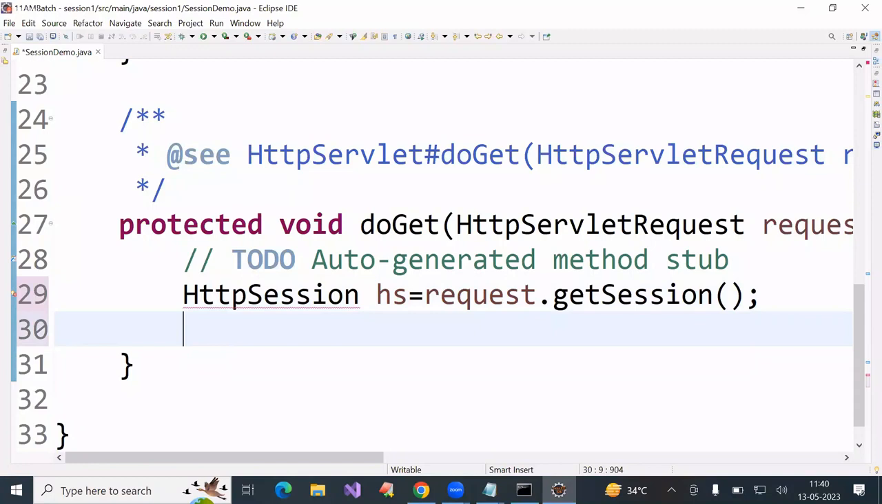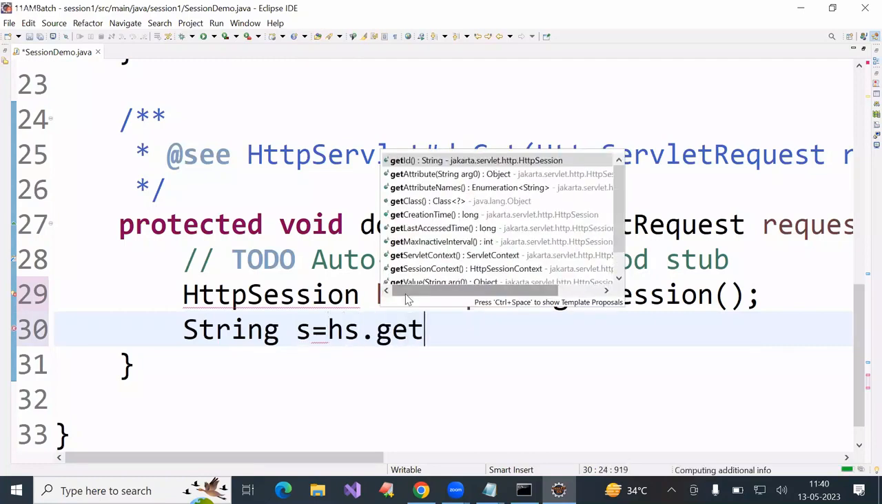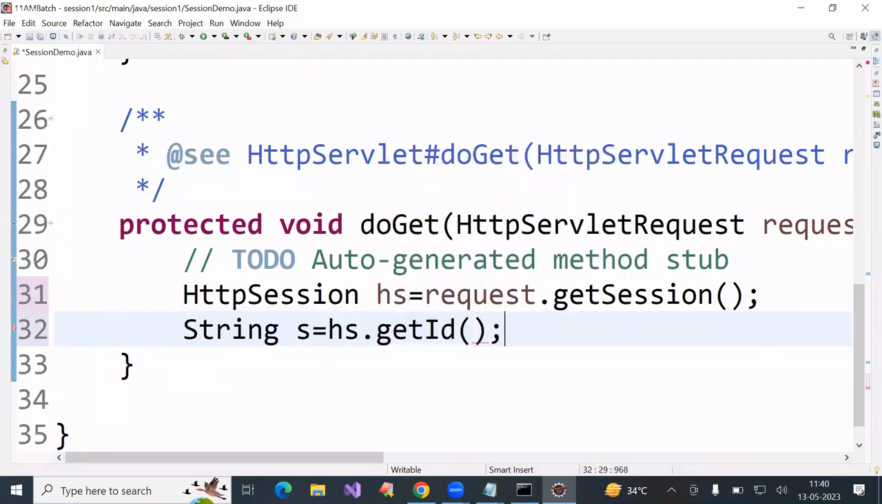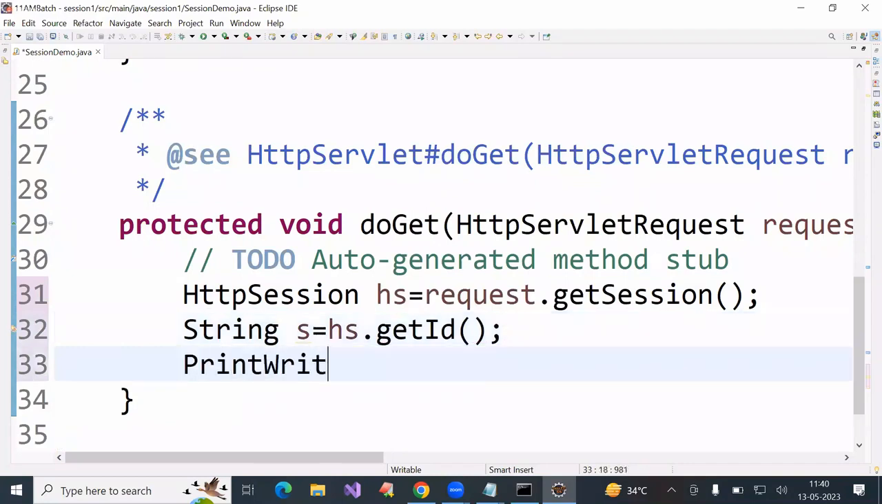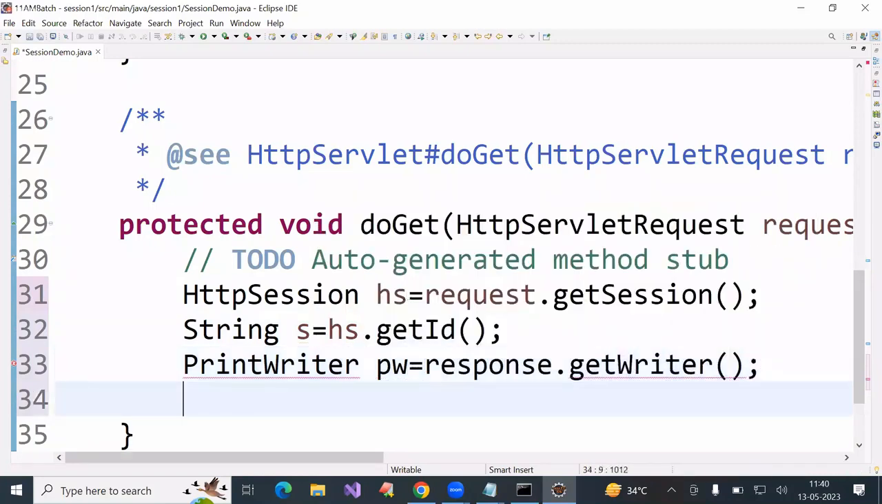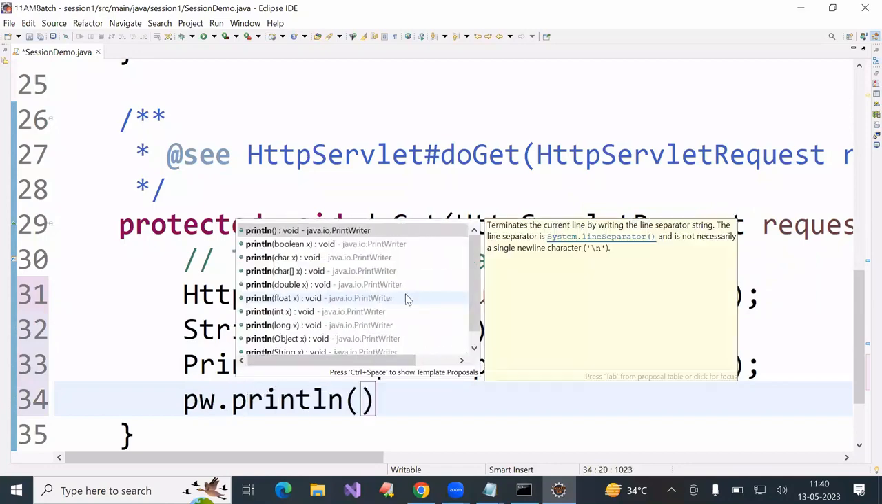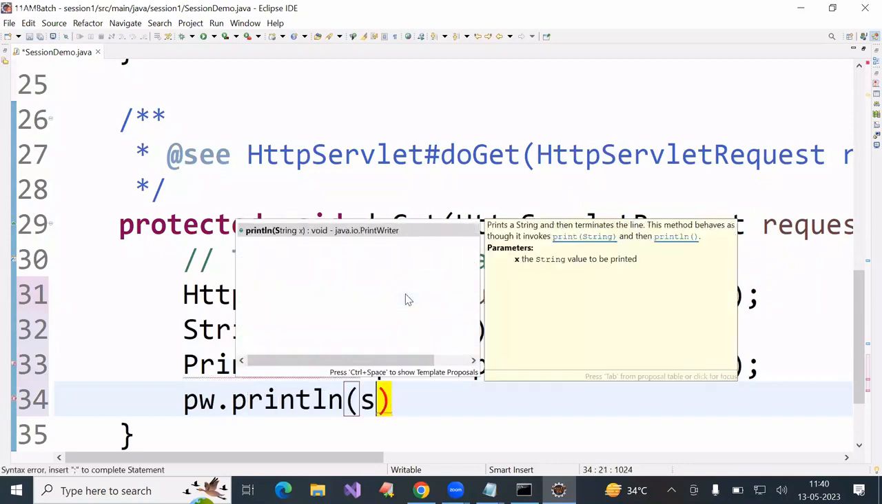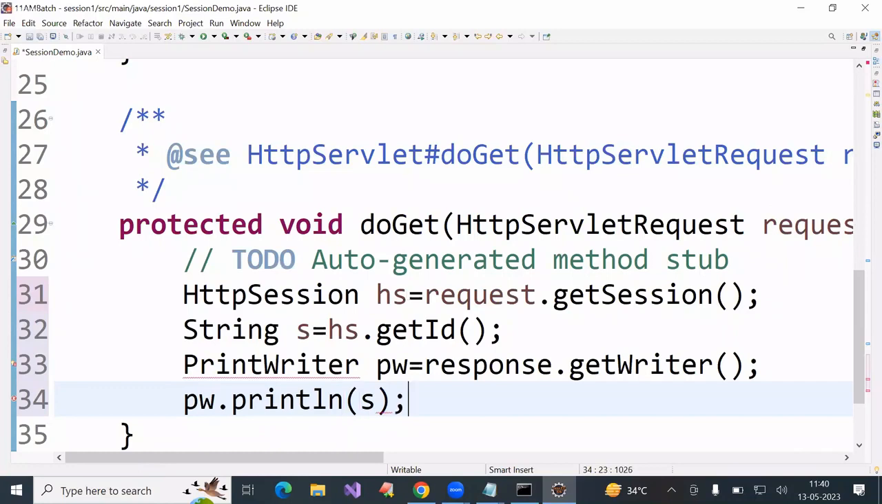Which method? getId. getId return type is String. String sc equal to hs.getId(). This ID I want to print. How to print? PrintWriter pw equal to response.getWriter(). pw.println. Yes. Then the ID is printed.